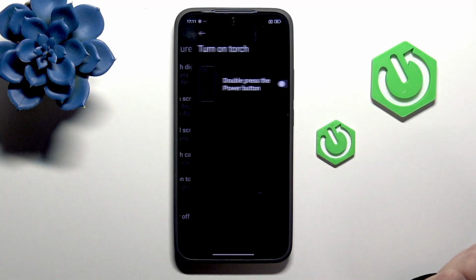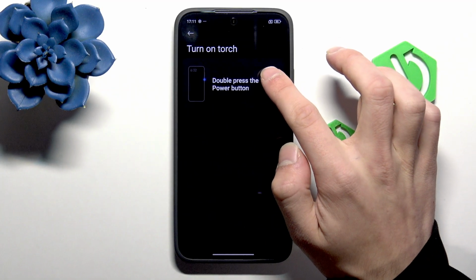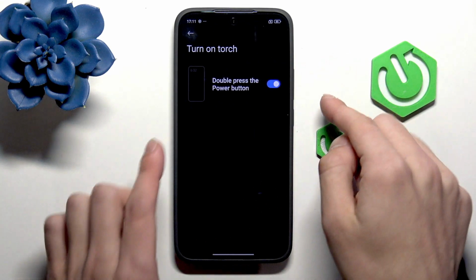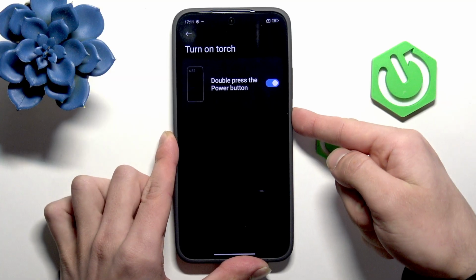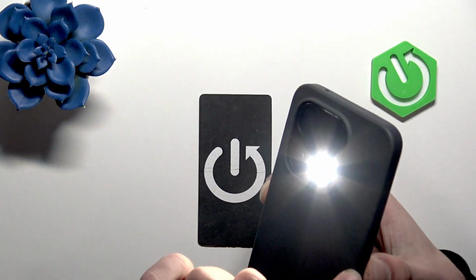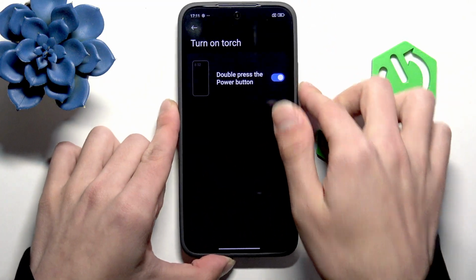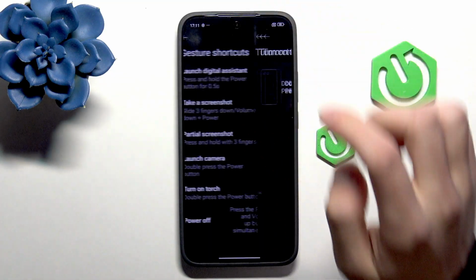Then turn on torch, double press the power button. We need to replace it. And it enables the flashlight and of course disables it too.